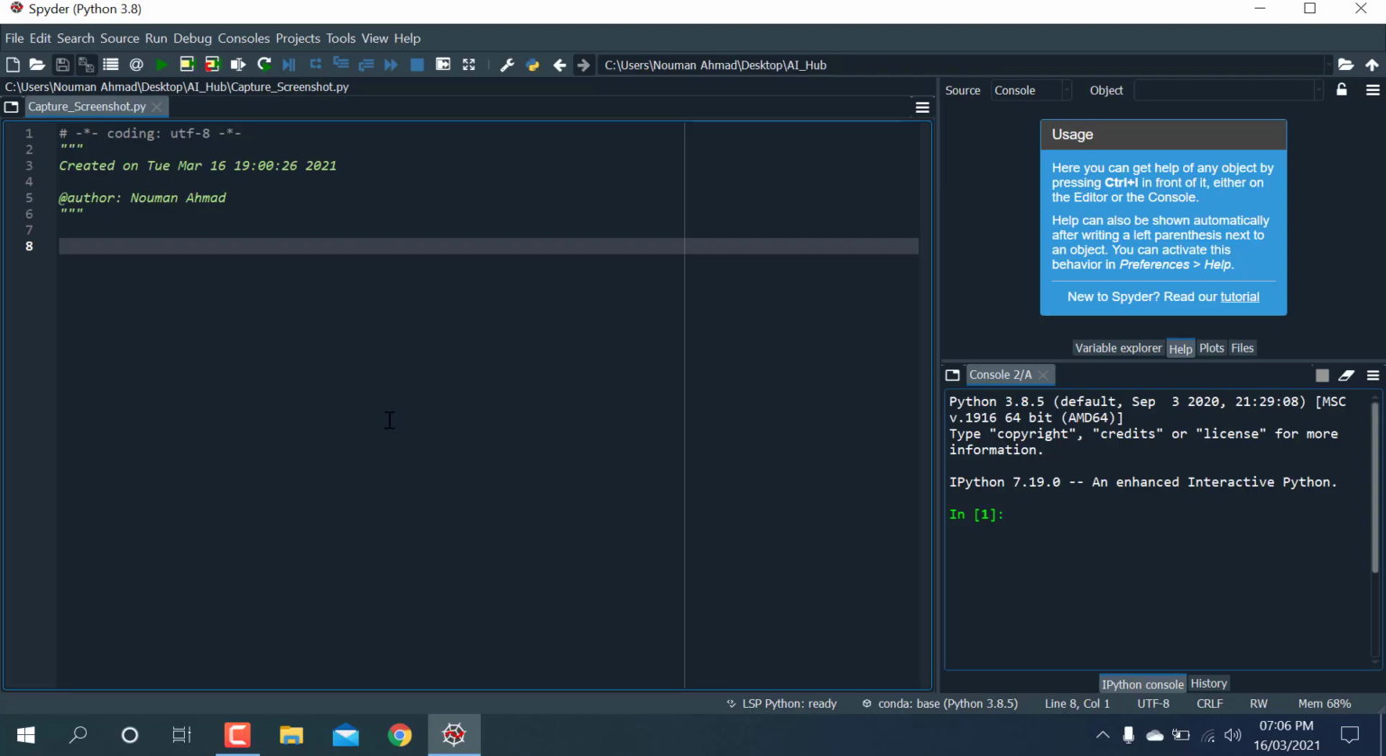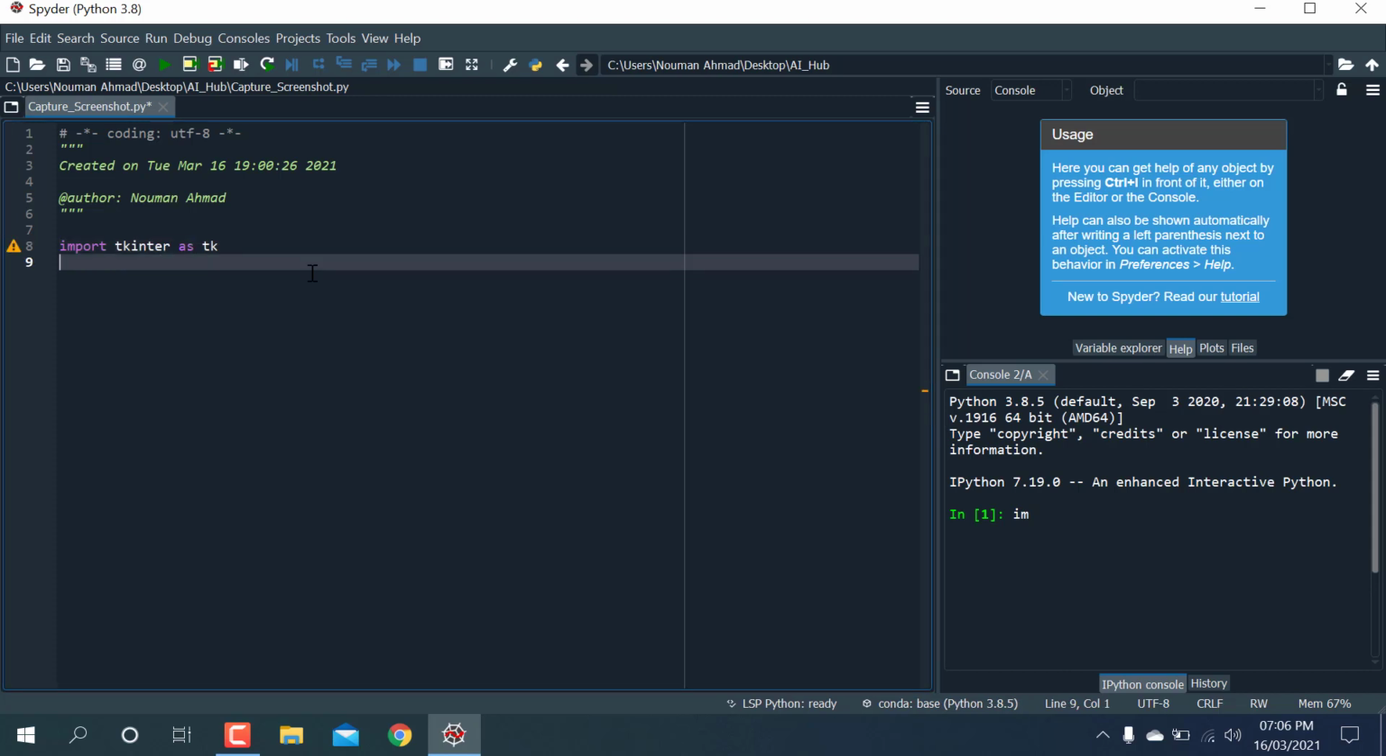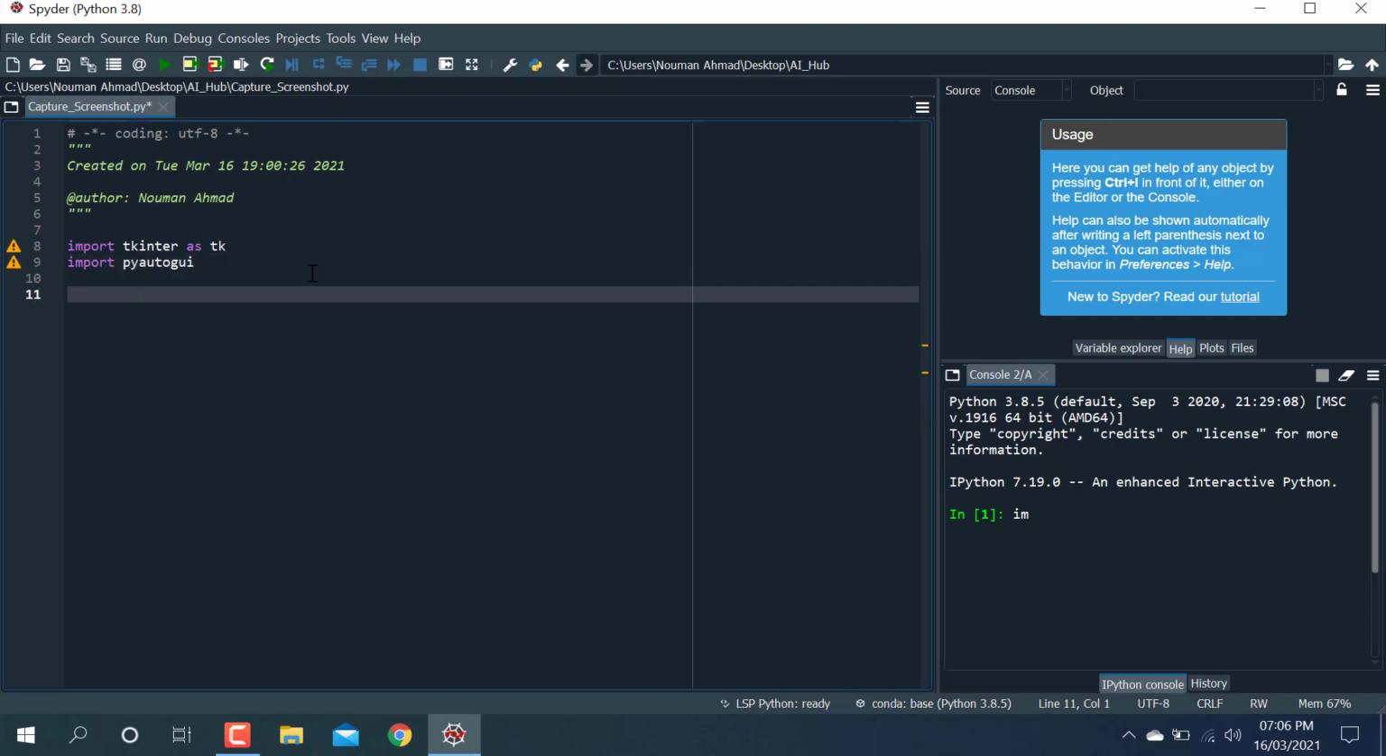In this tutorial, we're gonna make a code to capture a screenshot using Python. This code will help you to capture a screenshot. So first of all, I'm gonna import tkinter, the Python GUI, a desktop-based GUI, tkinter as tk, and the second one I'm gonna import pyautogui. These two libraries are needed.